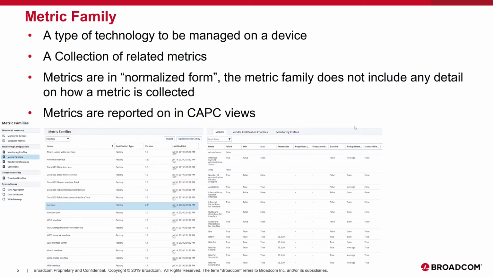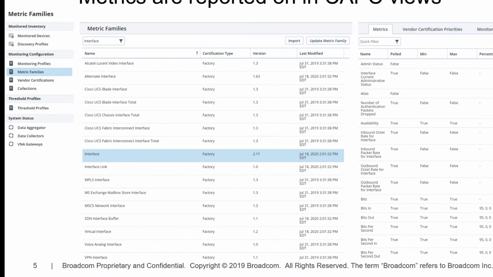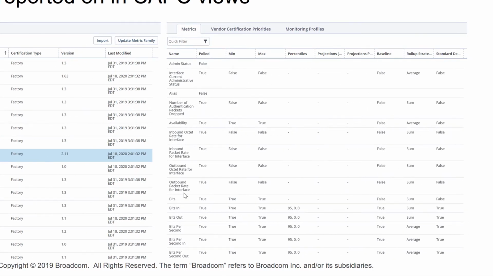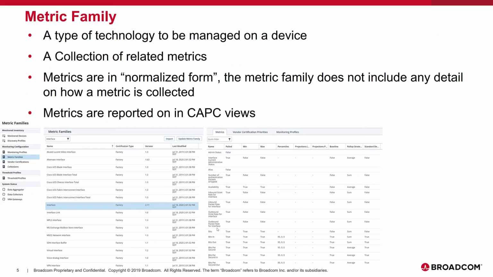And these normalized metrics that you have are what you see in CAPC within the views for reporting purposes. Again, in here, I've put in a screenshot that shows you, for the interface metric family, all the metrics that are available for you to report on, right? Bits in, bits out, utilization in, out, errors in, out, discards in, out, and a whole bunch of others, right? So that's what a metric family has.